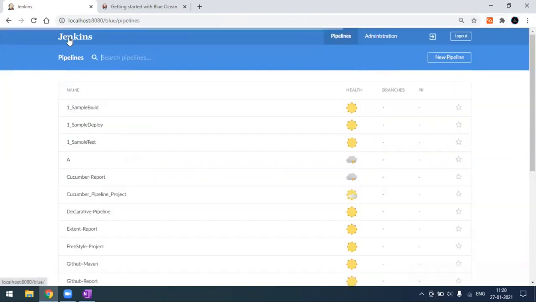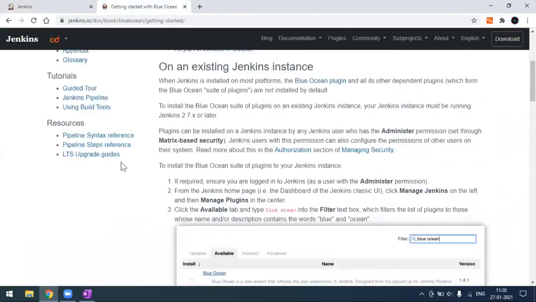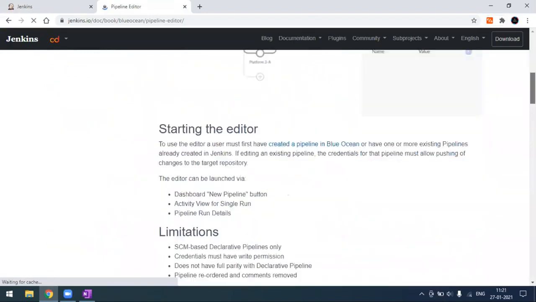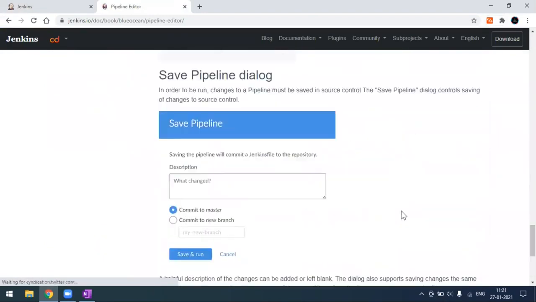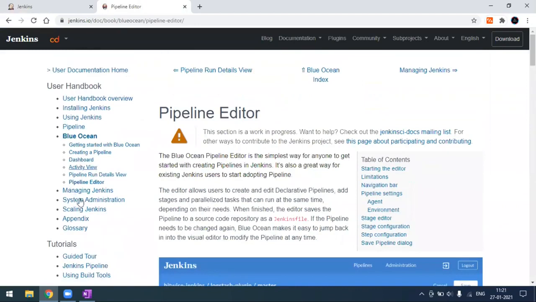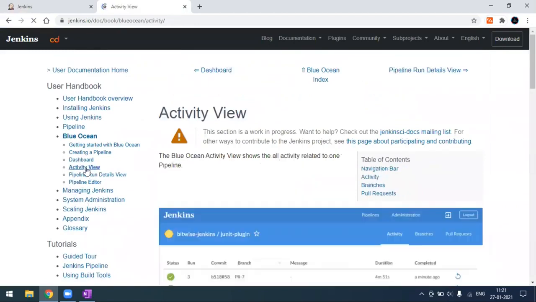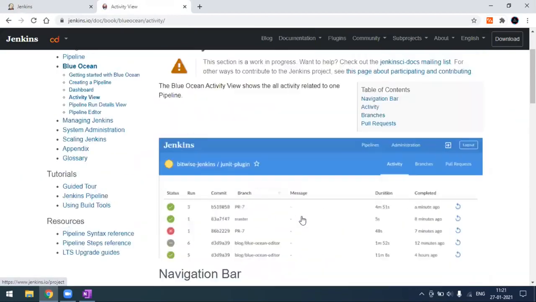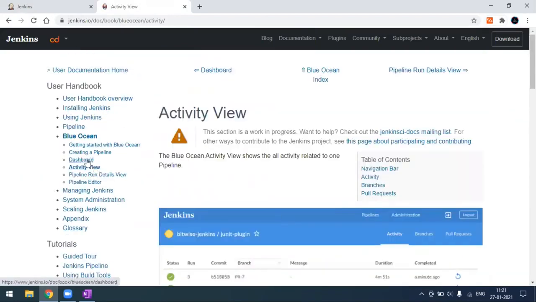Again, I will come to Jenkins. Here are the project names and their health status, and you can refer from here. Pipeline editor. Not this one, one second. Activity view, right? When you come here you can see all the things. No, not exactly here. Dashboard.